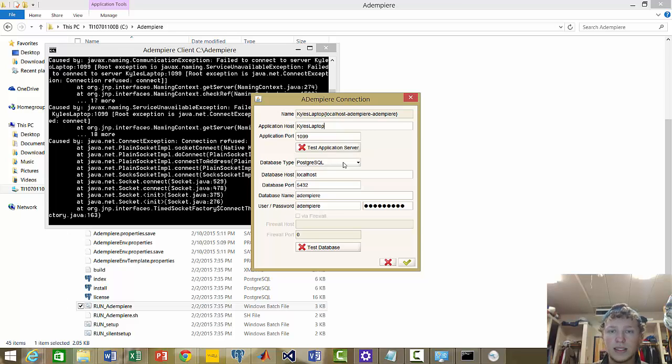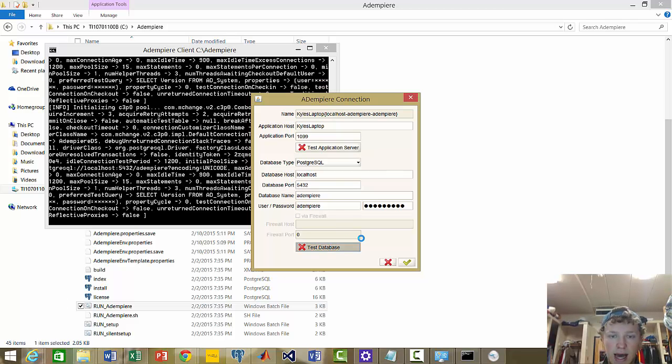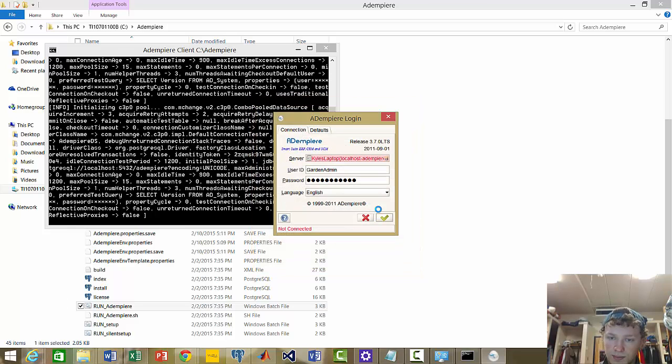Make sure the database type is whatever database you're using, Postgres in this case. Database host, localhost, 5432 should come up. Database name, user, password. That's what we just did. It should be the same as what we just did when we tested the database. It'll only take a few seconds. We click check.